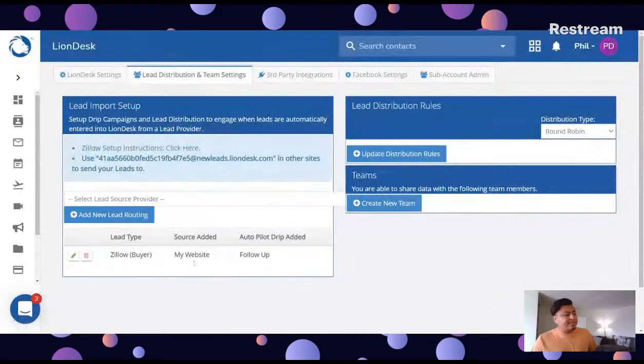Once that's saved, you're going to see that listed below, and that's just going to lay out the rules for you. Again, so anytime a lead comes in from Zillow, it's going to add the source of my website, right, for tracking purposes, and it's going to trigger the following campaign automatically, right, so follow up. That way, when a new lead comes in from Zillow, I'm sending that email immediately, I'm sending that text message the following day, and then I'm getting that task reminder 3 days from now to give them a call. Right, so I'm setting up all of this communication to trigger automatically.